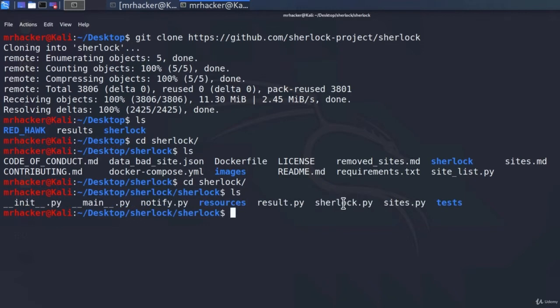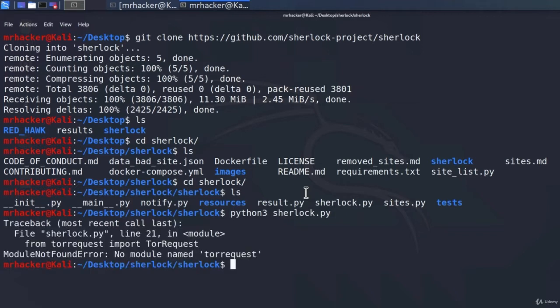It is a Python tool, and we know that this is the tool since it is named sherlock.py. All these other Python files are simply just the additional files for this tool that is probably getting imported inside of this. So to run this, we can type the command python3 and then Sherlock. No module named tool request. So this could either mean one of two things.